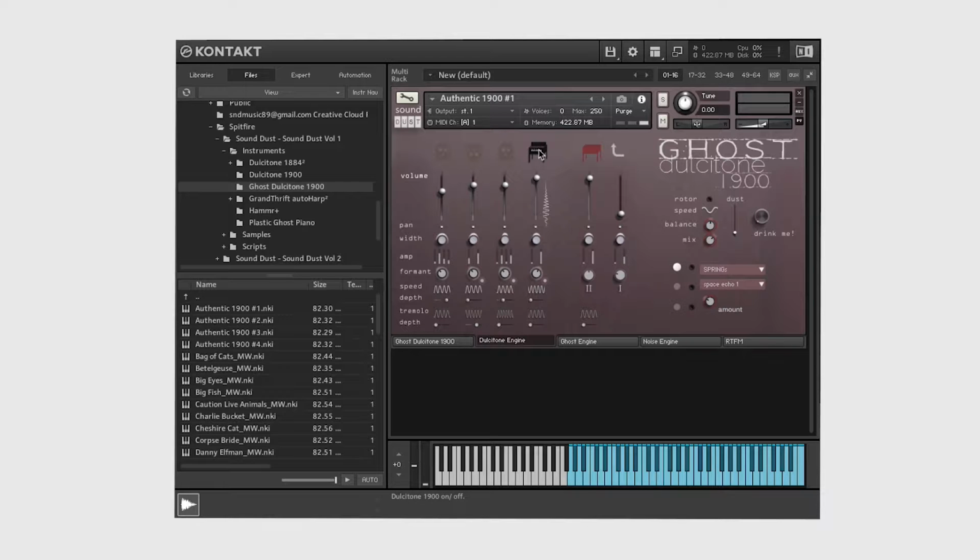For the Dulcitone 1900, we also have the familiar sample start control. Again, just simply click and drag to move the sample start. This can quite dramatically affect the timbre of the sound. The Dulcitone sound on its own sounds quite a lot like the samples from the Dulcitone 1900 instrument, which sounds like this.